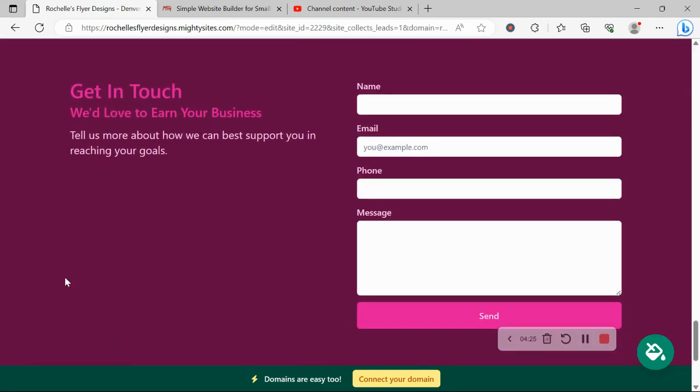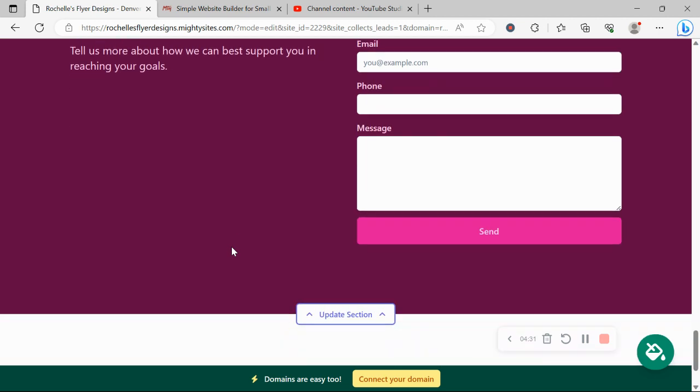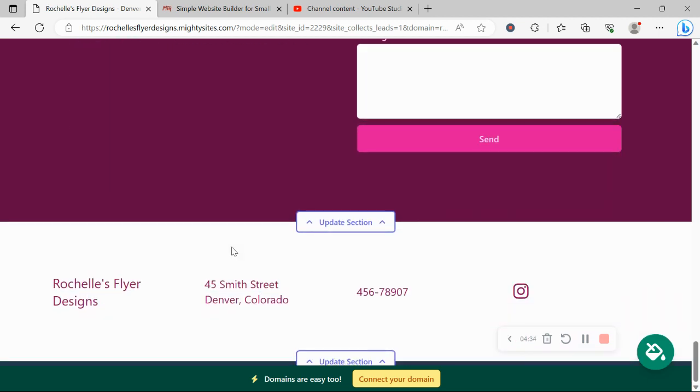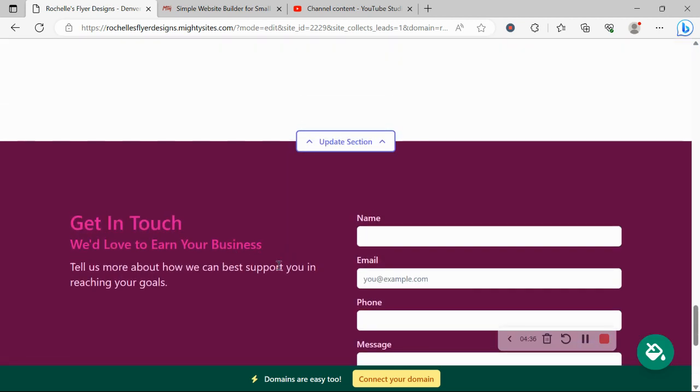In the last section is where your customers can reach out to you with their queries. All they need to do is put in their details, click on send, and you will get notified via your registered email that you have a new lead from this form.